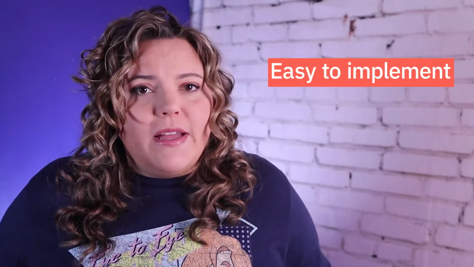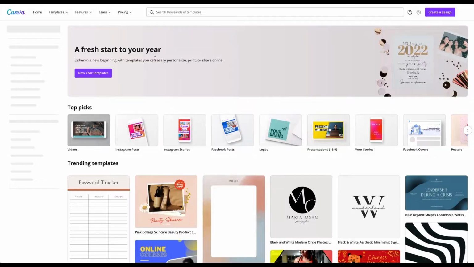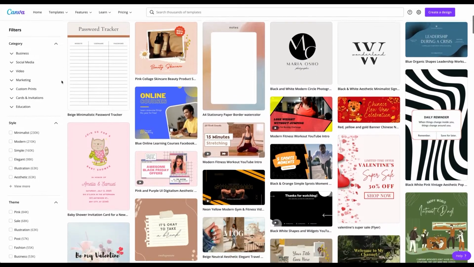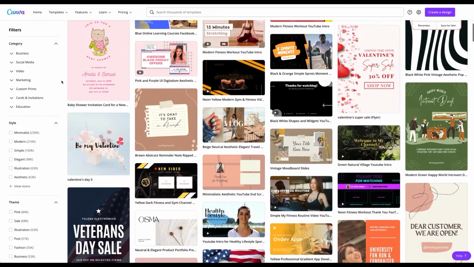The objective is for these ideas to be easy to implement. So simplifying the process by establishing templates that are easy to interchange and reference is going to be helpful. If you're wanting to use graphics or video for these ideas, using a tool like Canva to save templates and color schemes will make filling in text and pictures much easier.